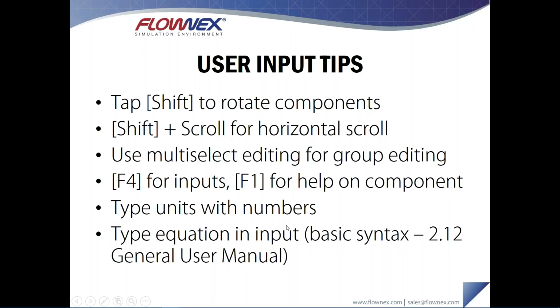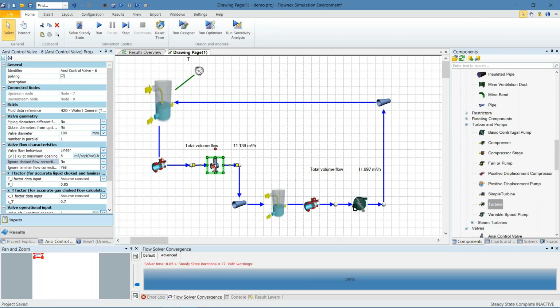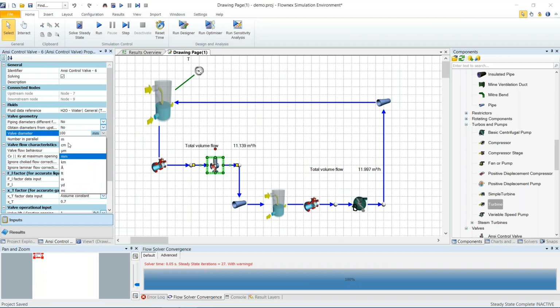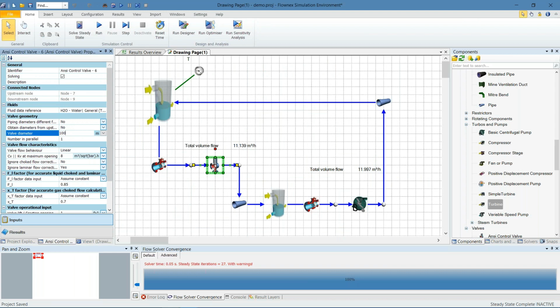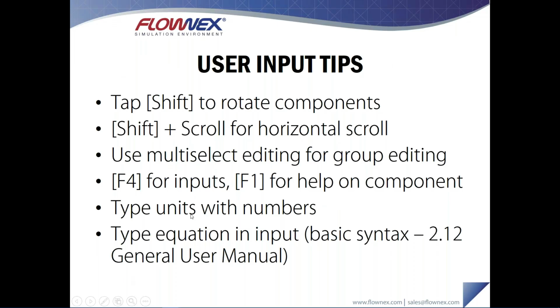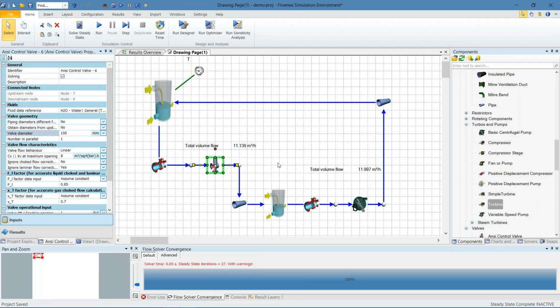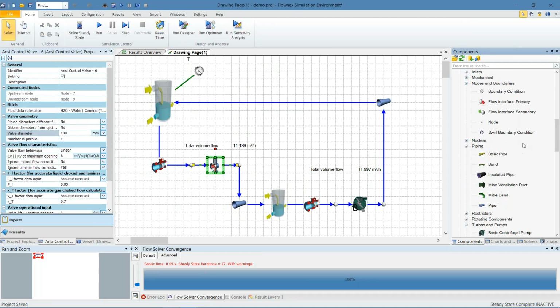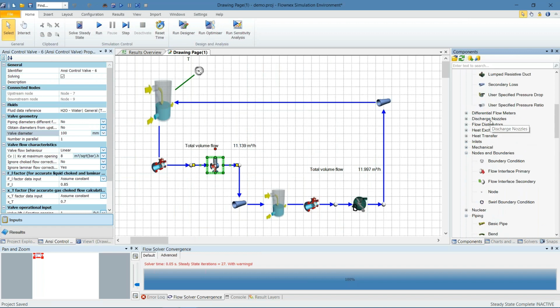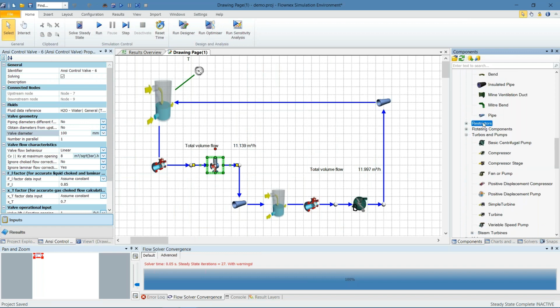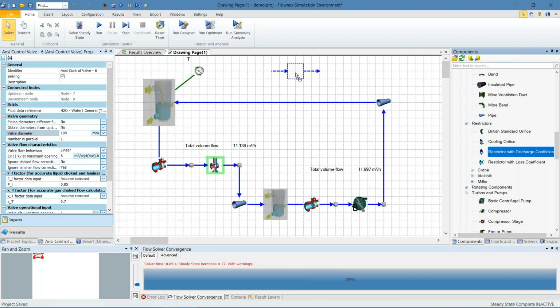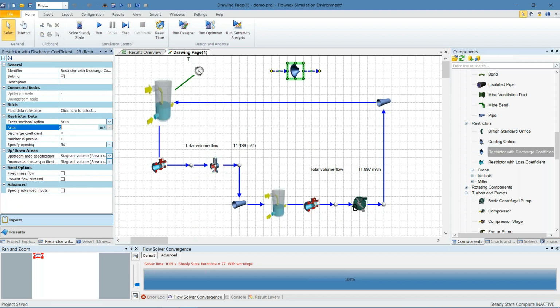We already mentioned to type units with numbers. So as I did before, if the default value is say in meters and I want to specify a value in millimeters, all you need to do is just type the unit afterwards. And then lastly, it's also possible to put equations inside the input boxes. So maybe you're specifying the area for a component. This might be common on the restrictor with discharge coefficient. There's an option for this where you specify area, and you want to have this area calculated.